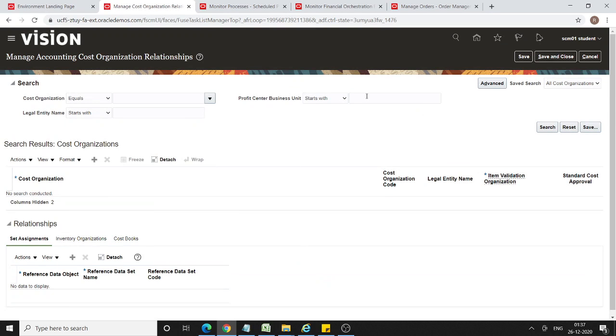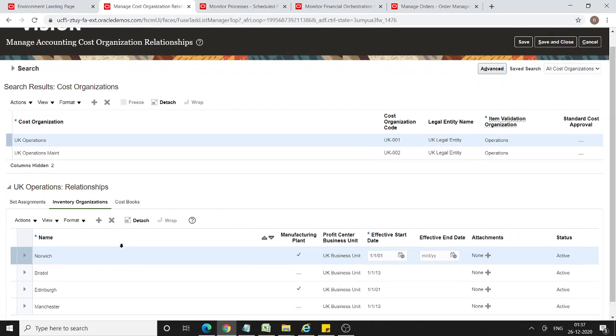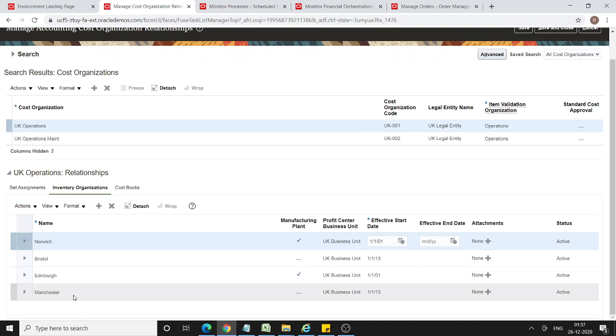Okay, so what is my profit center business unit, which is UK business unit. Okay, so click on search. So there are two cost organizations, UK operations and UK operations maintenance. So how do I know what is the cost organization for my inventory organization? You just click on inventory organizations. See here Manchester, which is 100, is here. So my cost organization is UK operations, right?